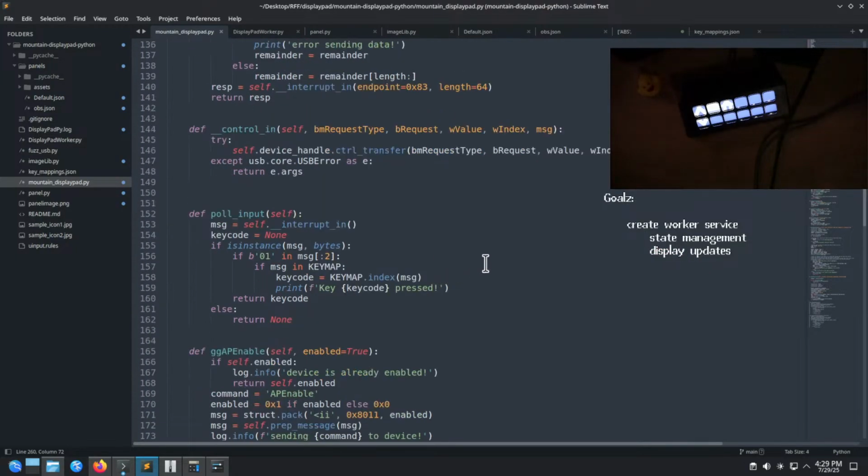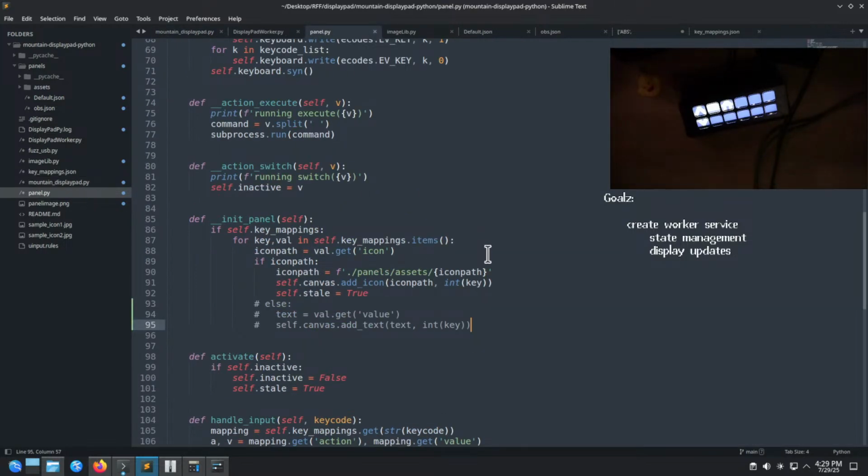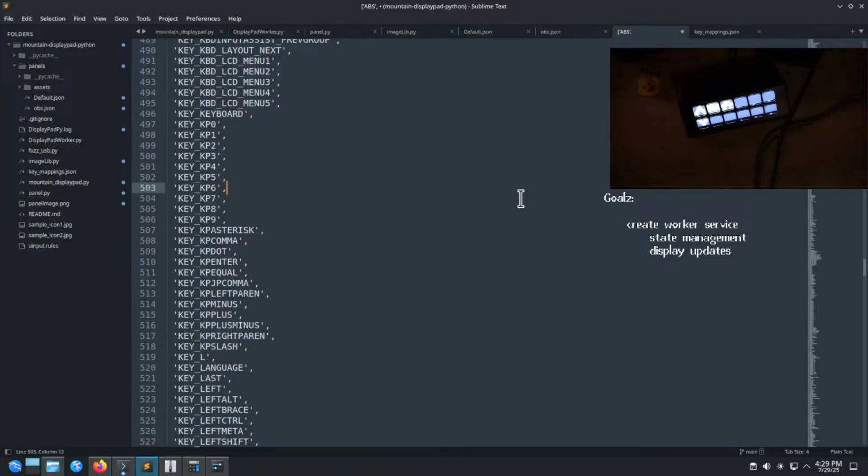Polar input, key map, key code. Oh, we're doing that under panel. Handling our input, action keybind. Okay, so then we're appending that. Okay, so key underscore, and I just need to make mine KP. So for OBS, if I want to do number pad, it's just got to be prefixed with KP.